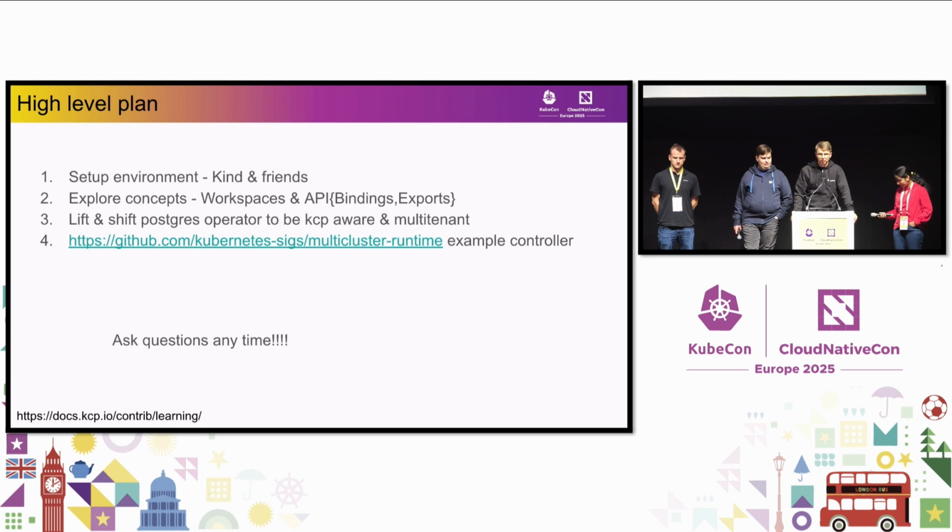The high-level plan for today is that we're going to set up the environment and a few other utilities, and explore the concepts live. Mainly this workshop exists because we got feedback from previous talks that on slides it looks fine, it's good, it's needed, but we don't know how to use it. We don't understand how it's wired together. So this is why we're here, to get our hands dirty.